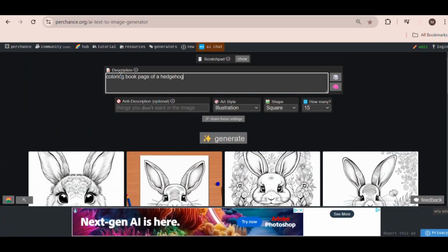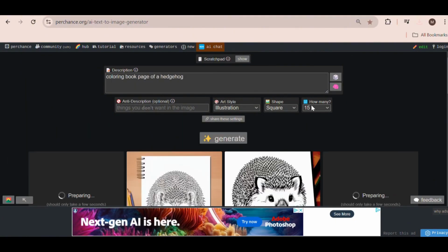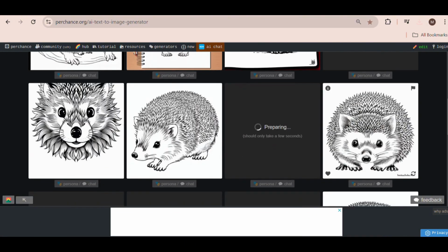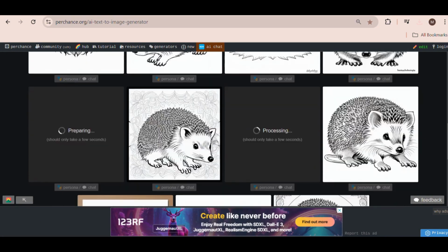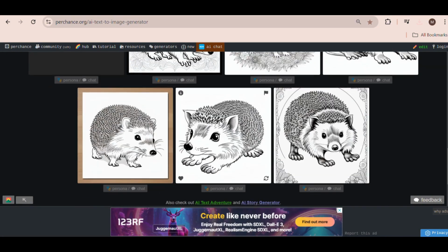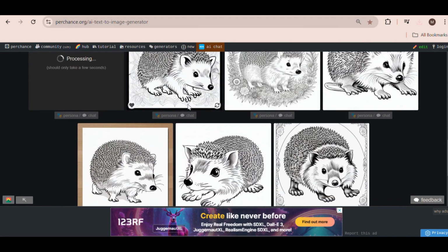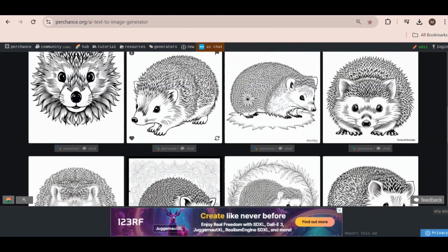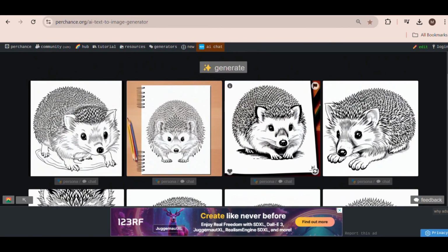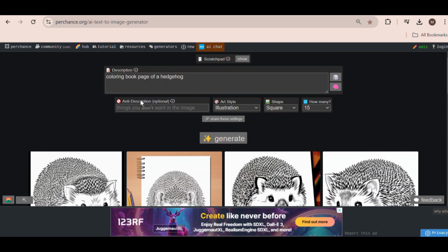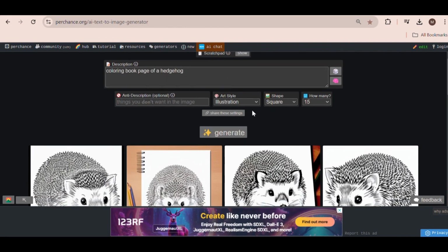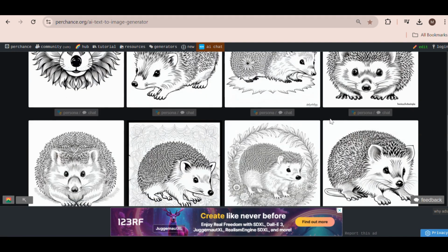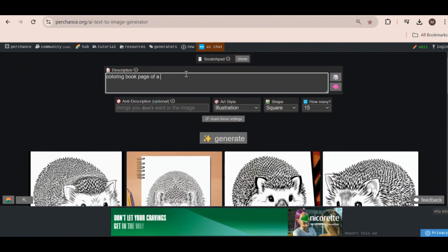Let's try generating something else. Now, let's try Hedgehog. Once again, hit Generate, and we get some really decent visuals to use in our coloring book. You can adjust your prompt if needed. Overall, because you can use this tool an unlimited number of times, you can create as many images as you want, allowing you to add numerous pages to your book. You could make it 100 pages long compared to the 50 pages we saw on the website, giving the buyer more value. Let's try one final creature.